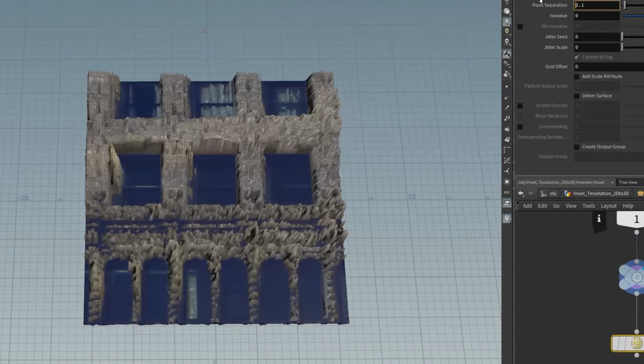Your points are, let's say, separated by 0.1. That's probably way too heavy, so I'm going to change it to 1. And you can also change this ISO value. You would see later on how this is changing. And you can also create some irregularity by introducing some jitter, okay?